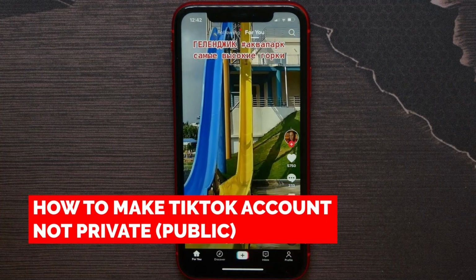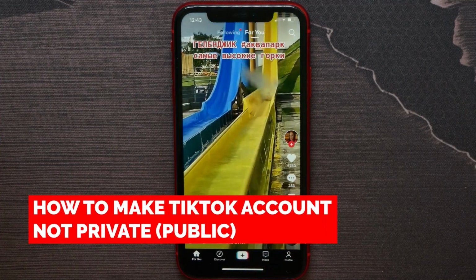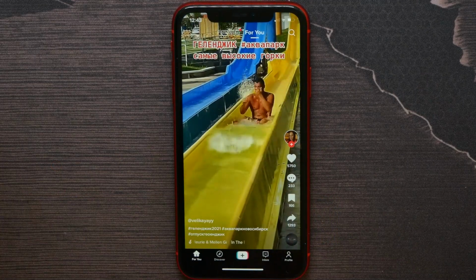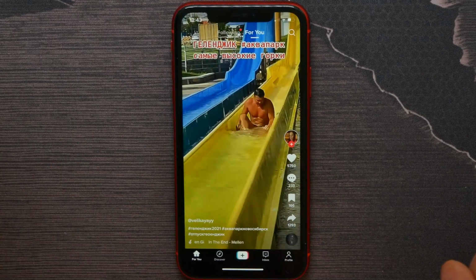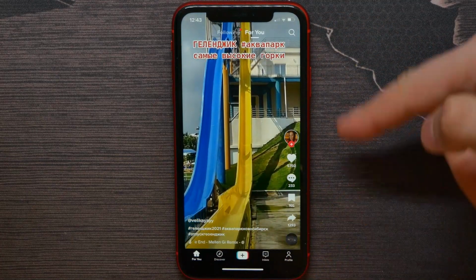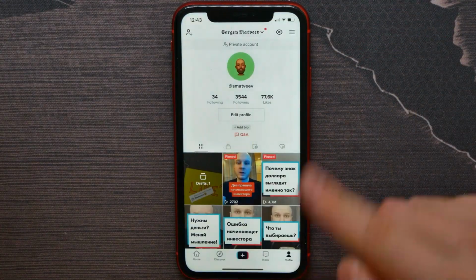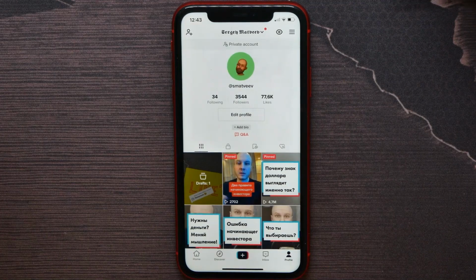In this video, I'm going to show you how to make your TikTok account not private. That is quite simple and easy to do, so let's begin. First, open up your TikTok and hit on your profile icon to open up your profile.